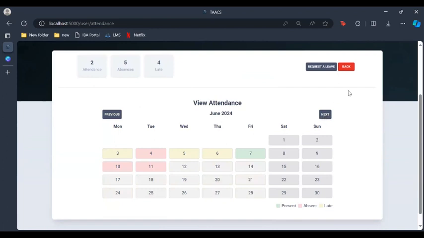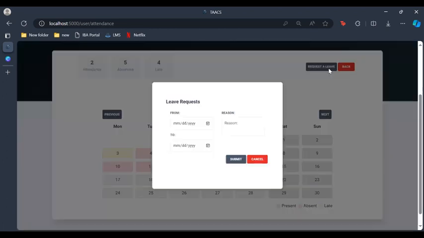Over here, the user can also generate a leave request. Once a user generates a leave request, it reflects on the admin side, and from that admin side, the admin can accept or reject the leave.